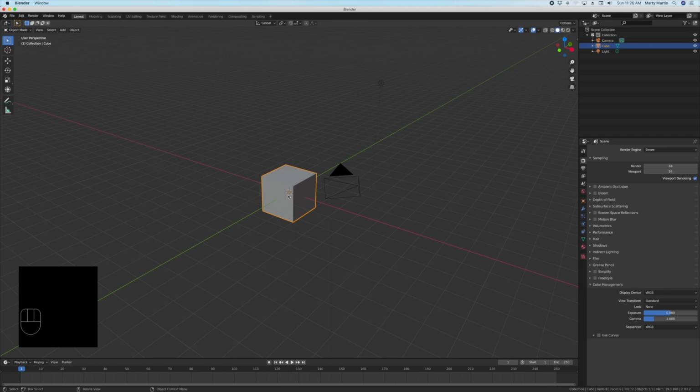If I hit G and move the mouse around again, and this time I decide I like where it's at, well, I left click and it will commit to the position. If I change my mind, I can undo. On a Mac, it's Command Z, and on probably Windows and Linux, it's probably Control Z. But you can do up to 32 undos in Blender 3D by default.